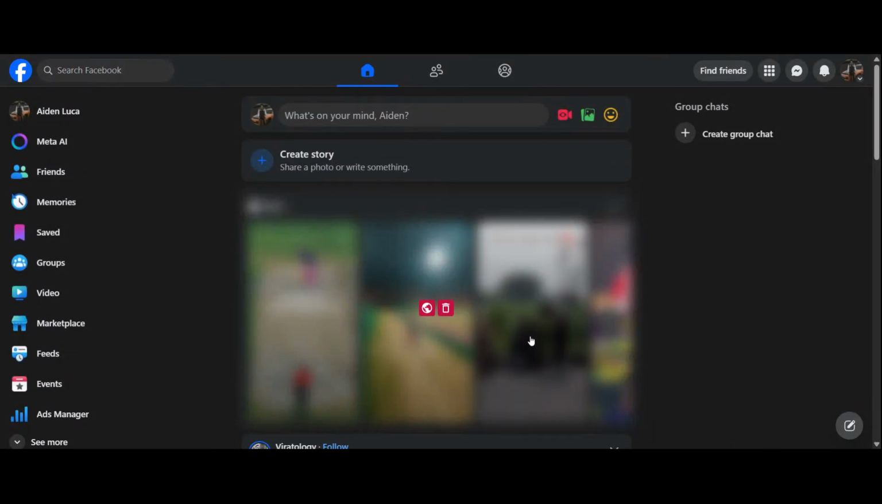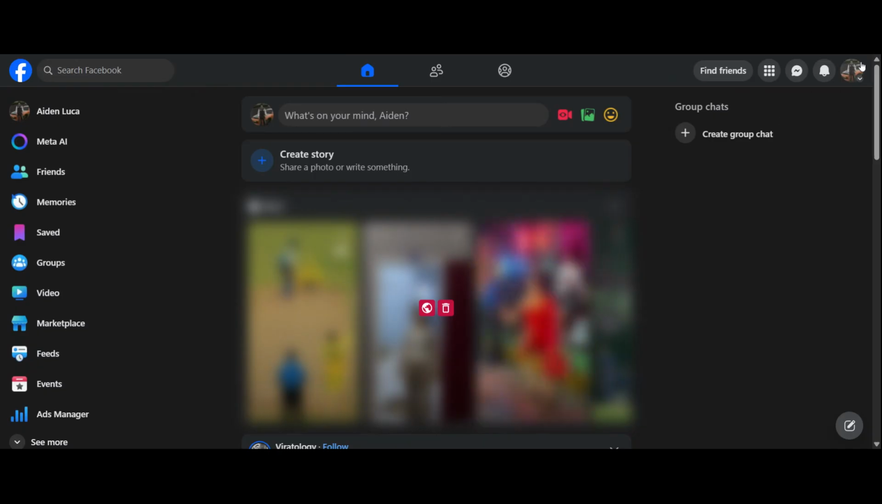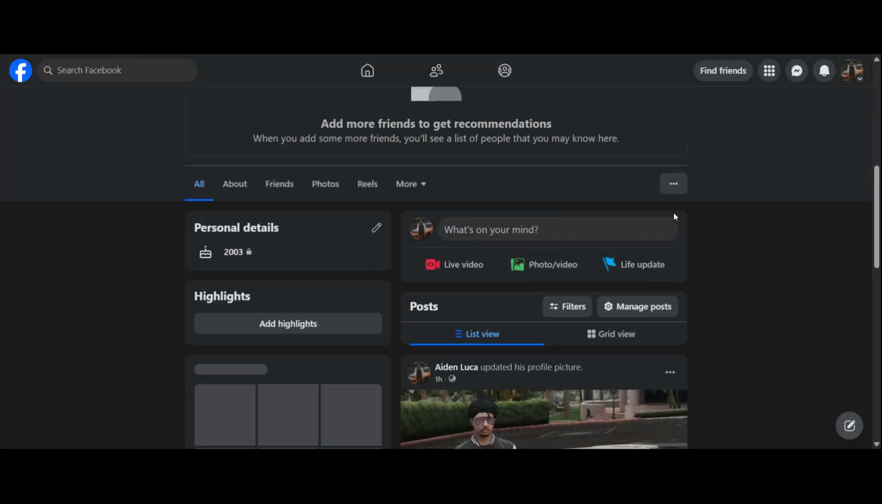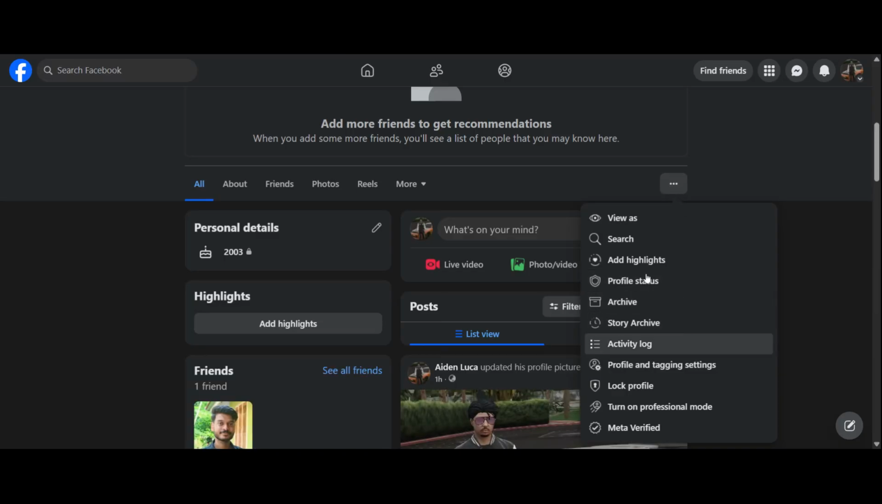In today's video, I'm going to show you how to fix the Facebook profile lock option if it's missing or not showing up on your account. This is a quick and easy solution that can help you find the lock profile feature from your Facebook profile, especially if you're trying to secure your account and make your profile more private.